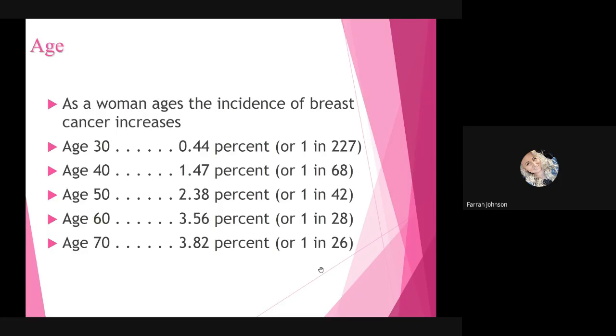Age. As a woman ages, the incidence of breast cancer increases. So, for example, at age 30, a woman has a 1 in 227 chance. At age 40, that drops down to 1 in 68. 10 years later, at age 50, 1 in 42. Age 60, 1 in 28 chance. And then again at age 70, a 1 in 26 chance. However, the overall lifetime chance of developing breast cancer is estimated to be around 12%.